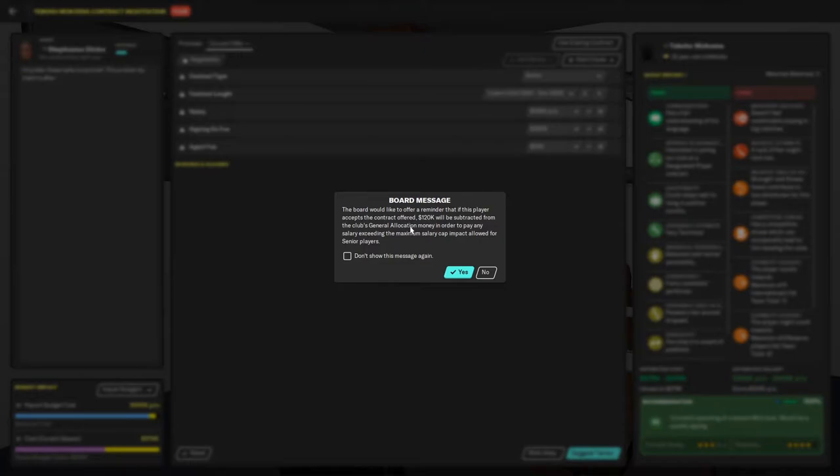So if the player accepts this contract, it is going to take $120,000 out of the general allocation money to pay the salary exceeding the maximum salary cap. So what this means is I can use general allocation money to pay down the salary cap impact of a contract, right? If I accept this, then I'll get the player on my squad even though his salary pushes me past the salary cap. It's kind of like a designated player, but a little different. So general allocation money can help you build a team stronger than what even the salary cap would allow you to build. You do have to be somewhat frugal with it because it is not infinite.